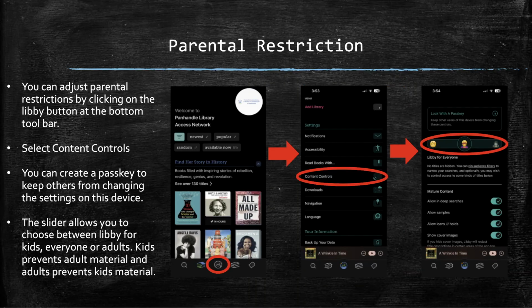Parental restriction. You can adjust parental restrictions by clicking on the Libby button at the bottom toolbar. Select Content Controls. You can create a passkey to keep others from changing the settings on this device. The slider allows you to choose between Libby for kids, everyone, or adults. Kids prevents adult material, and adults prevents kids material from being shown.